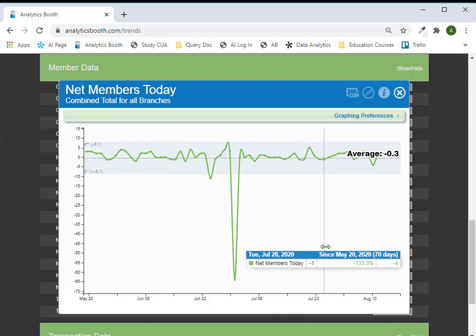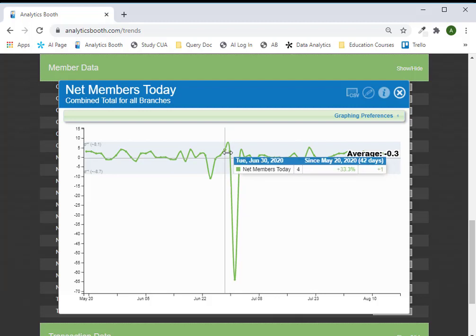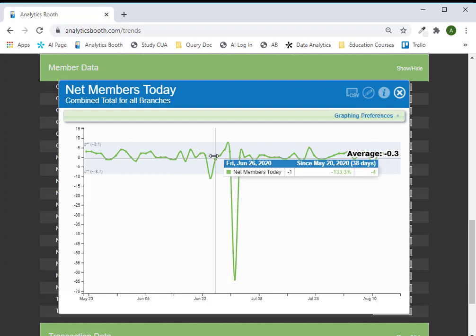We feed data out to Analytics Booth every single day, and as I hover over each of these data points, you can see in the tooltip there's each of these days represented. June 30th, June 29th, and it's telling you what was the net impact on your membership on this given day. At the end of the day, when we measured a member count, how much lower or higher was it than the starting point of this graph? What's the starting point of this graph? May 20th. We can see that also right on the tooltip. So this is just the default settings.